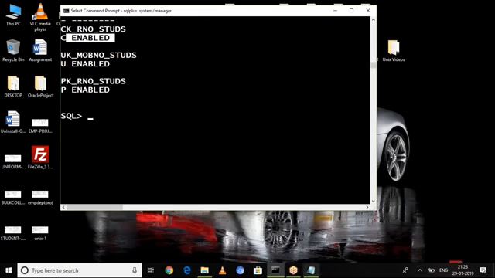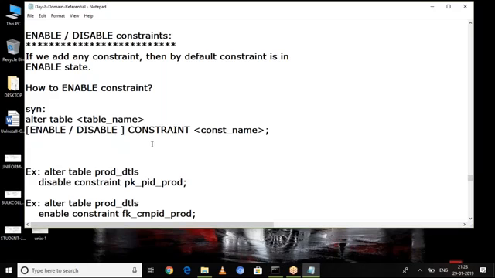Okay, but you can also disable the constraint. So at any time, we can enable or disable constraints. If we define any constraint, then by default the constraint is in enabled state. So you can disable the constraint as well as you can enable the constraint.